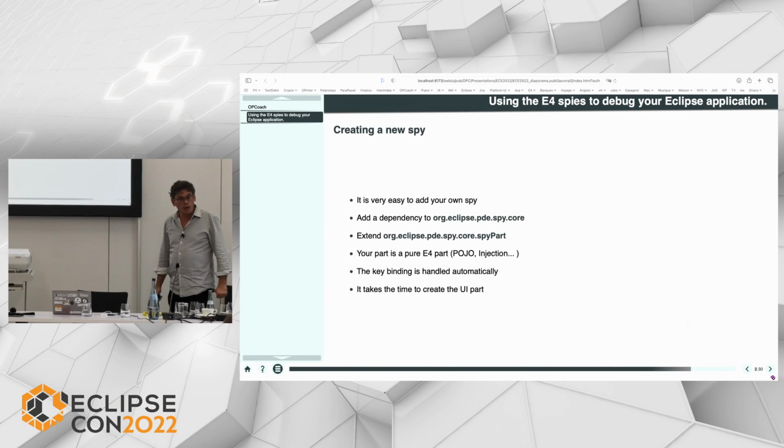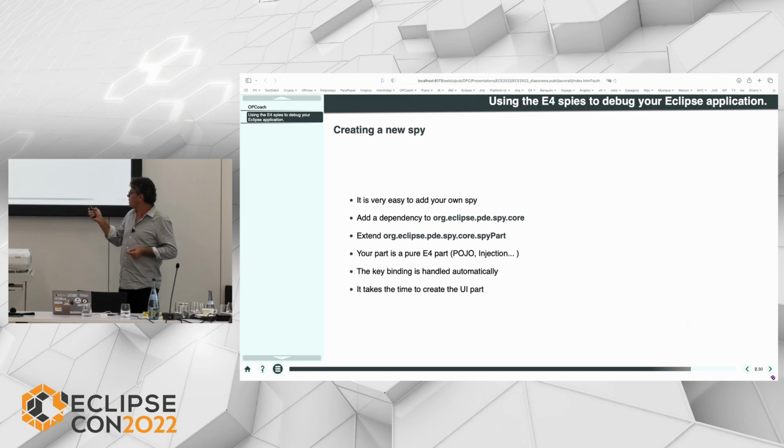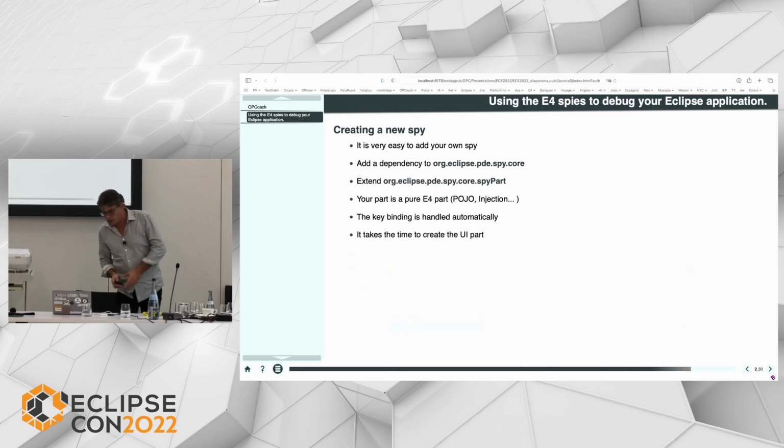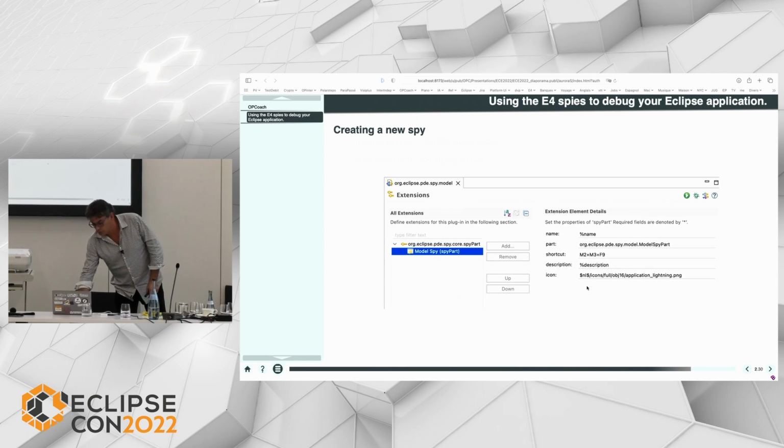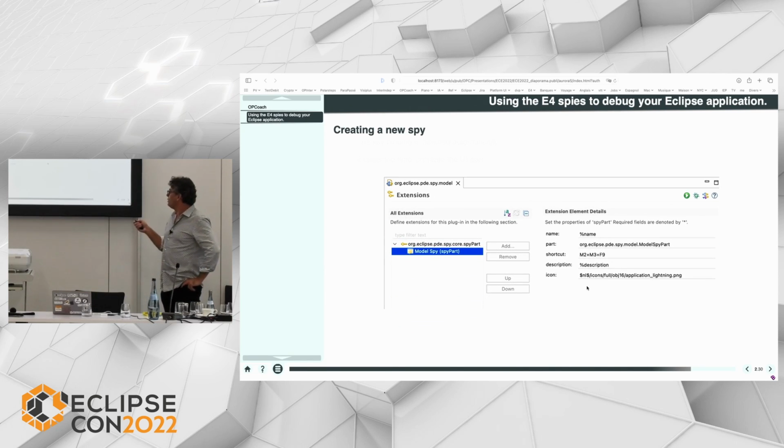If you want to create a new spy, just depend on the spy core plugin, extend this extension point, and you have only to provide this class. So basically nothing. You provide the name of the part class that will implement your spy. So you just do what you want inside. You can receive by injection any object. So that would be very handy if you want to display any information.